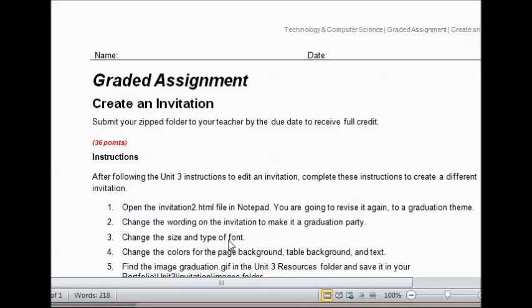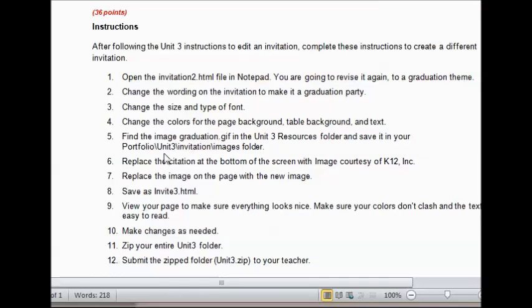You're going to change the font and type of font. You're going to change the colors for the page background, the table background, and text. Then you're going to find the image graduation GIF in the Unit 3 resources folder and save it to your portfolio Unit 3 invitation images folder.